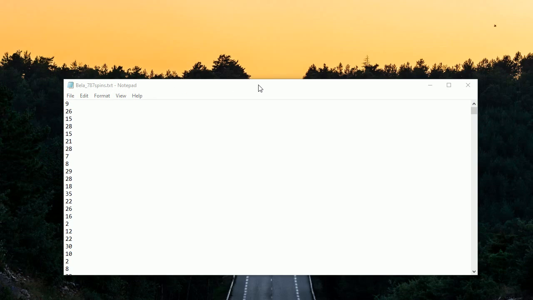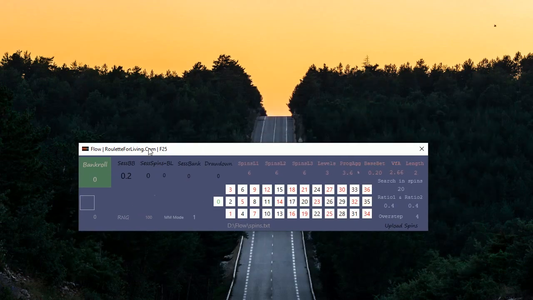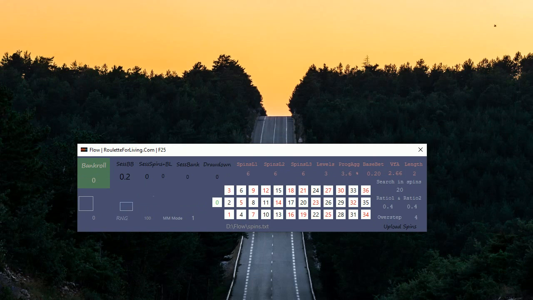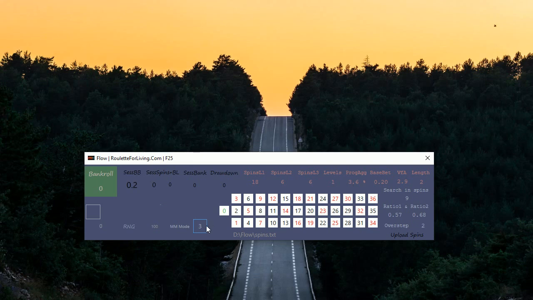This time is from Bela and it's something like almost 800 spins. So let's take this, let's say, test into the Flow app and see what will be the result. So I will bring the app here. Let's pick, for example, we had some success with this money management mode number 3. So let's do it also for this sequence and see the result.